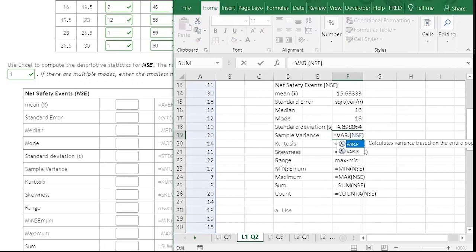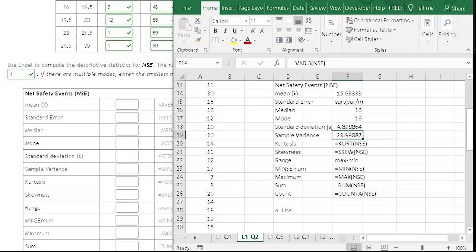Rarely do we use var.p. Most of the time, almost all the time, you're going to use var.s because you'll have sample data. If you have thousands of observations, numerically, there's not going to be much difference between var.s and var.p. Now, notice that the variance is just the square of the sample standard deviation. These two are the same number. So you don't really need var.s.